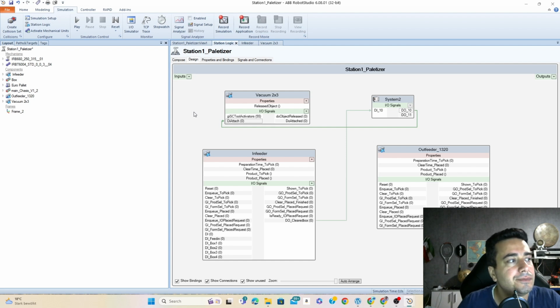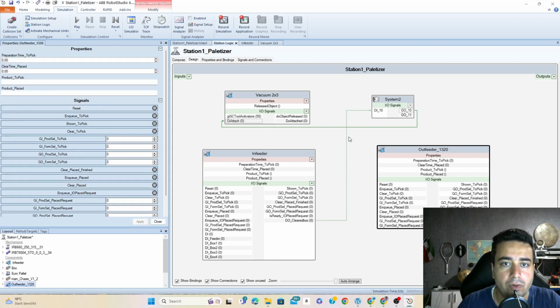And another signal that we need is in the outfeeder, that we need to define as well. So we go again to this box or whatever.